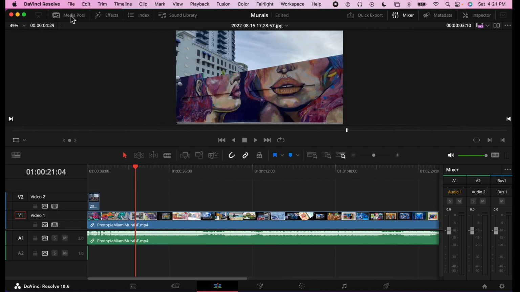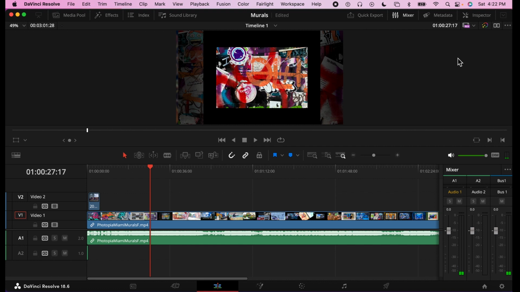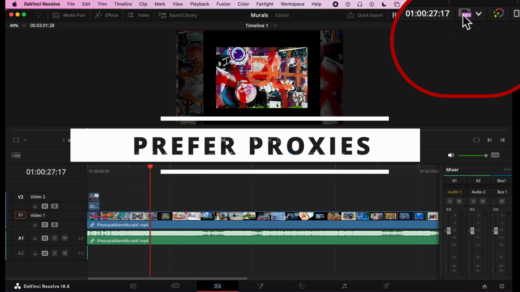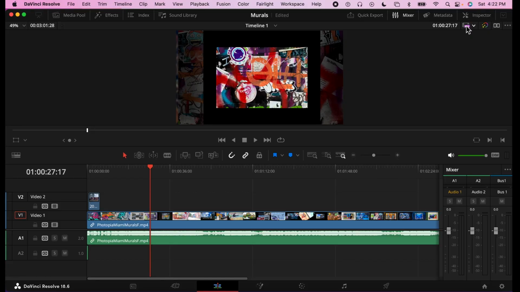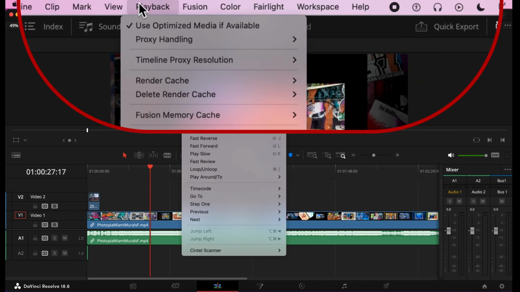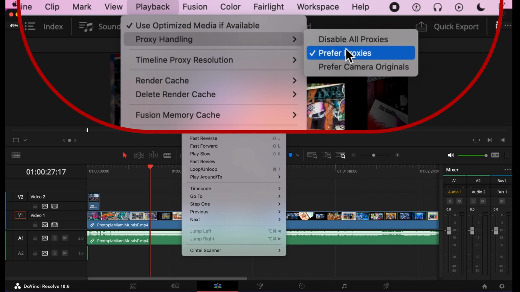Another important thing is if you have a computer that may be dragging or lagging, it's really important to make sure that you have the preferred proxies so that it creates a smaller version of your files, so your computer is not always working on high resolution, and it makes it a lot faster. You also want to come here to playback, use optimize media if available, and proxy handling, prefer proxies. And that will really help with the engine of your software and makes things a lot easier for you to read and render in the back.